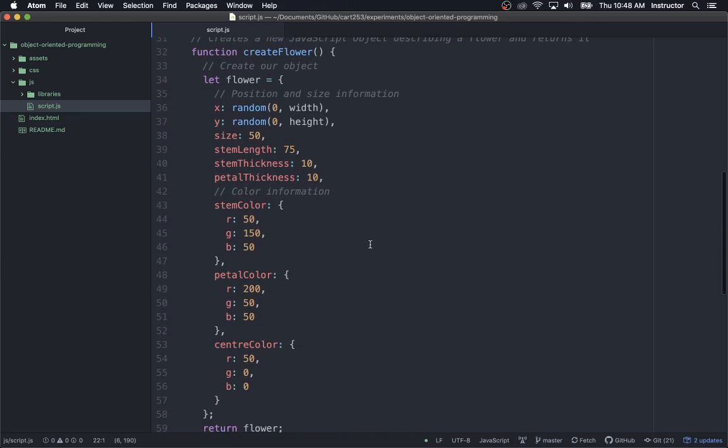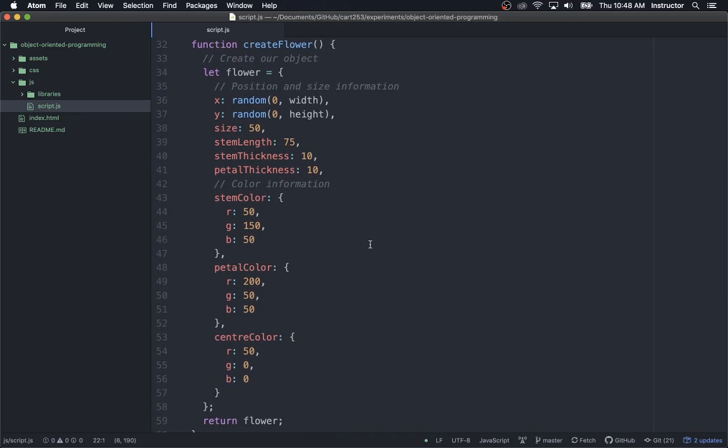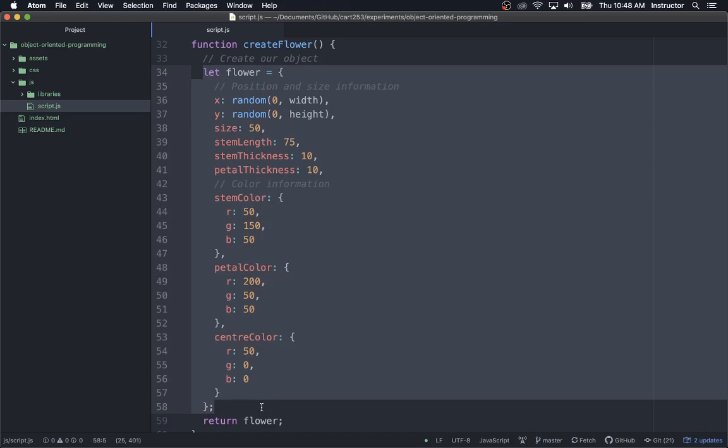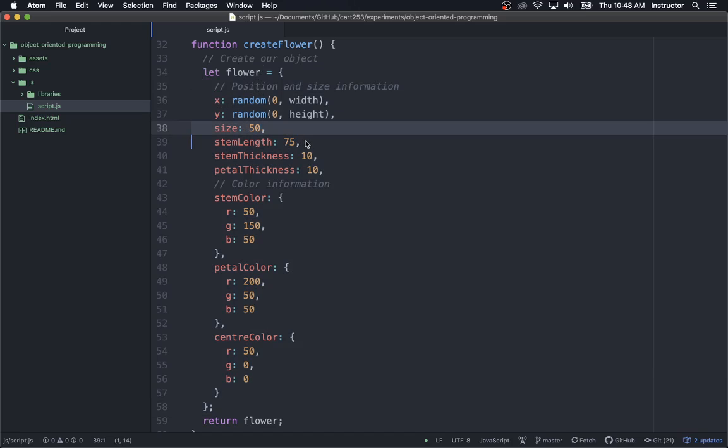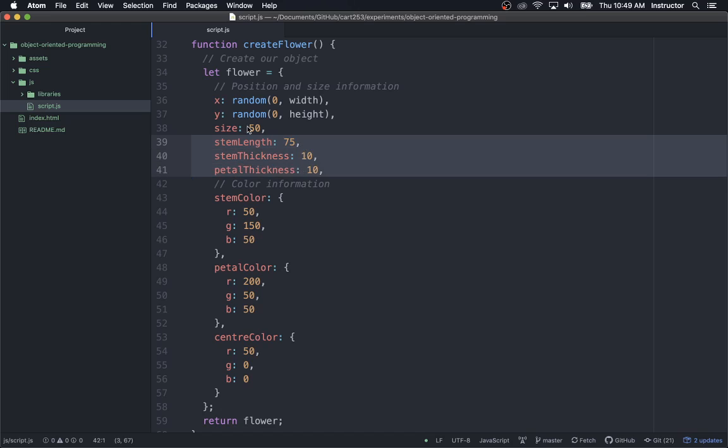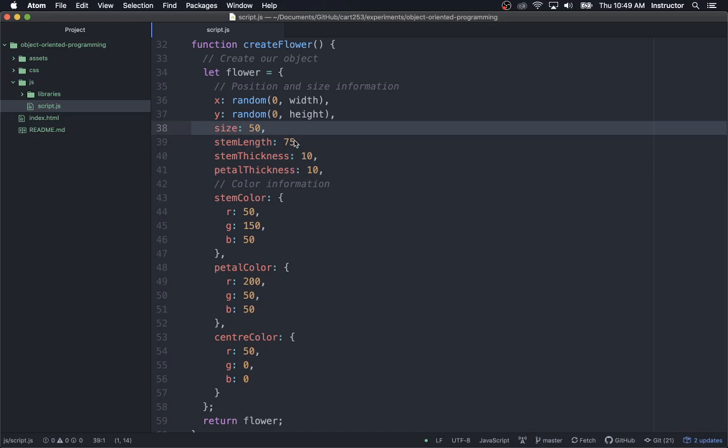The actual createFlower function is a little bit long because I've got quite a few properties for my flowers, just because I was interested in being able to control the visuals of a flower a little bit more than usual. So you can see in createFlower, we create an object and store it in the flower variable here. It's got a random position, size is 50, and then it's got a couple of other size things. So this size here refers to the size of the center of a flower.